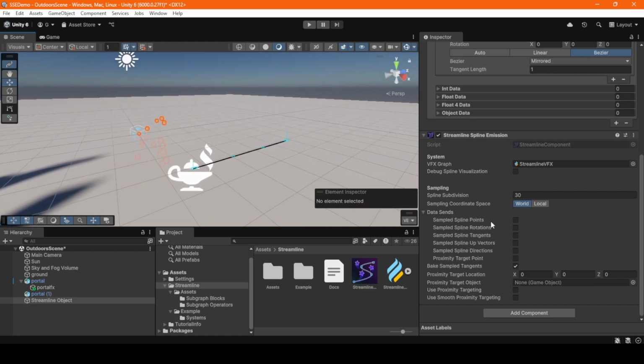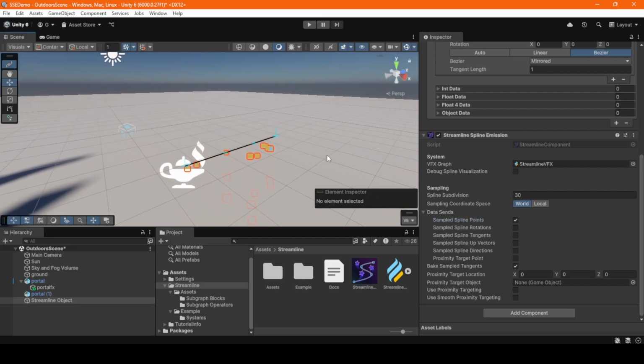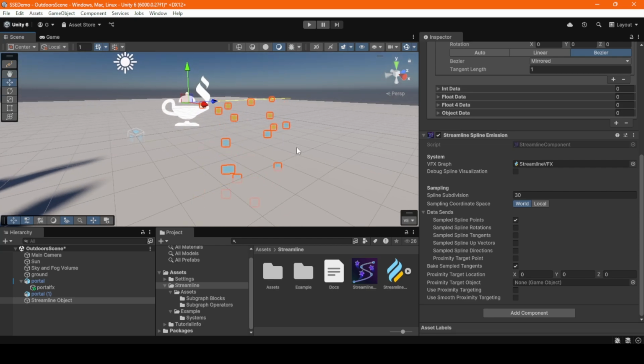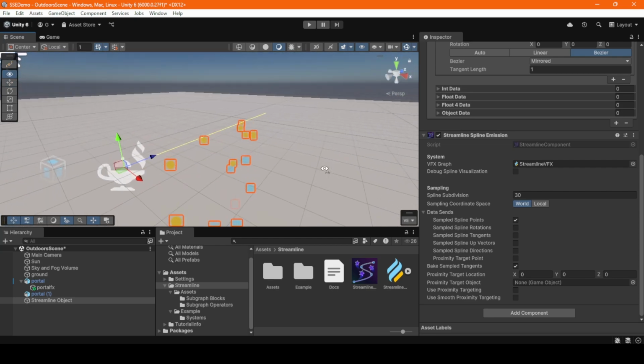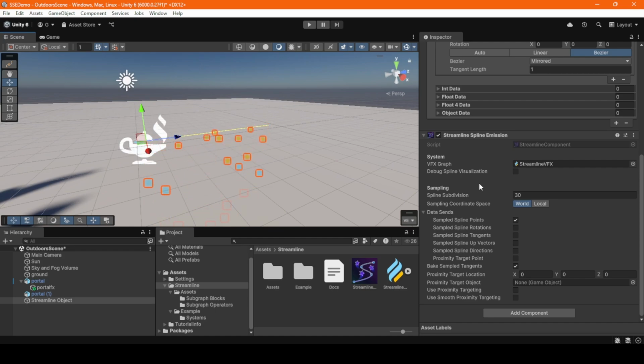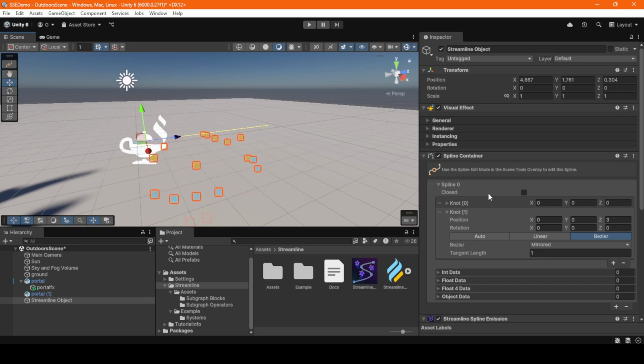We need to remember to turn on our sampled spline points here, and this will send the position data. And now we can see our particles are spawning off of this spline and kind of just gently falling down, only along where the spline is, just kind of at random. So this is just about as basic of a system as you can make with Streamline. It's a pretty good start. It can take just seconds to do this, and this will honestly save you a lot of time.